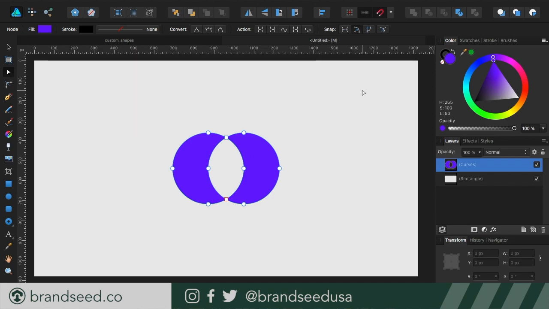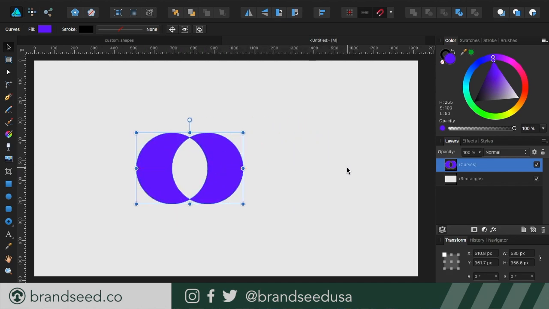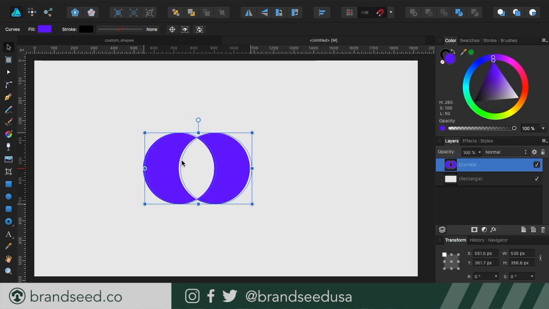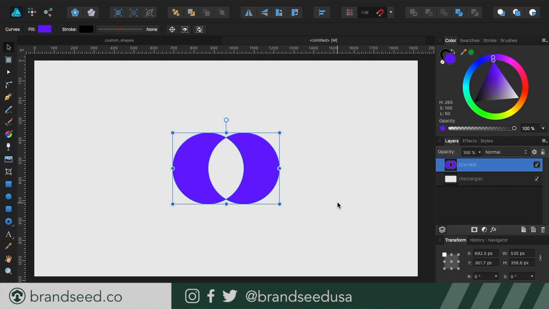So if you want to get both shapes like this, now you can divide them up. But as this stands, this is one solid shape. You can't drag them, you can't select one half, you select both halves. And you have that.